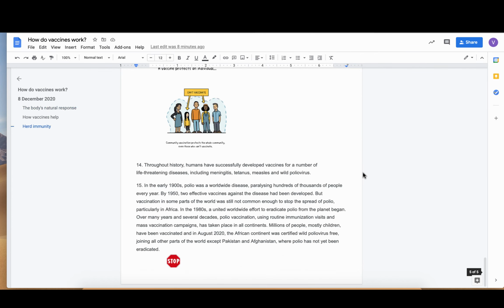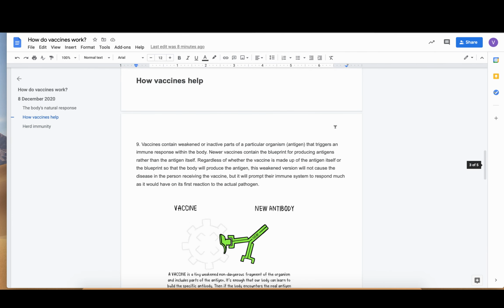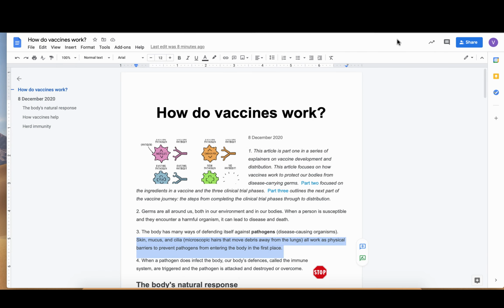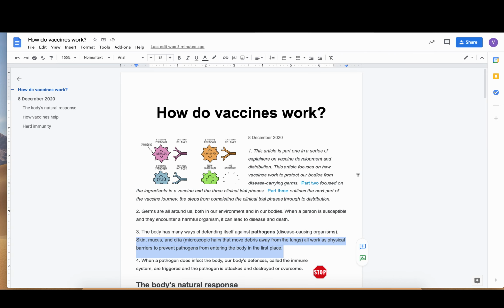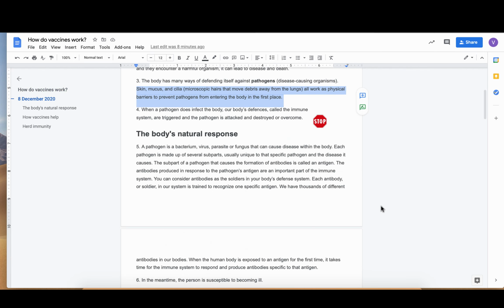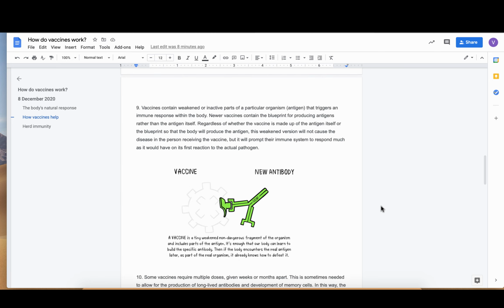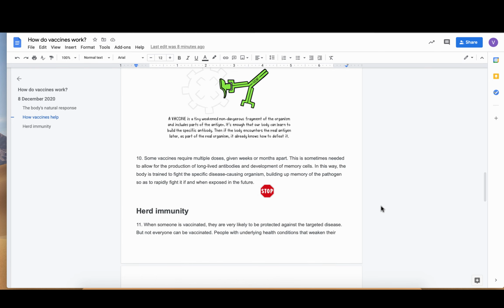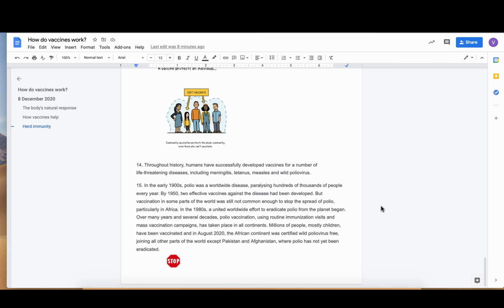When you're done with reading all of them and you have all your responses, this article is sectioned into 4 sections by those stop signs, so you should have 4 total responses. You should have one response from paragraph 1 through 4, another response from paragraphs 5 through 8, a third response from paragraphs 9 through 10, and a fourth response from paragraphs 11 through 15.